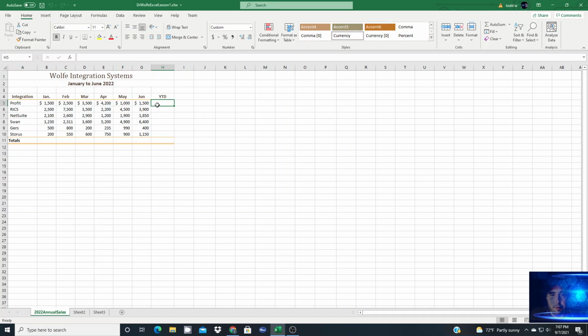So the first thing we're going to do is calculate the year-to-date totals for the months of June back through January. The quickest way to do this: click in the cell that you want the total to be in, which happens to be H5, and click autosum. What that will do for us is automatically put the range B5 through G5 along with the sum function. If we hit enter, you'll see the total.